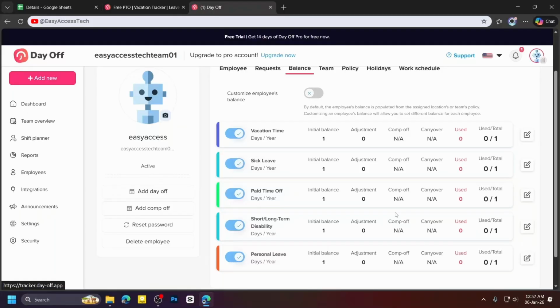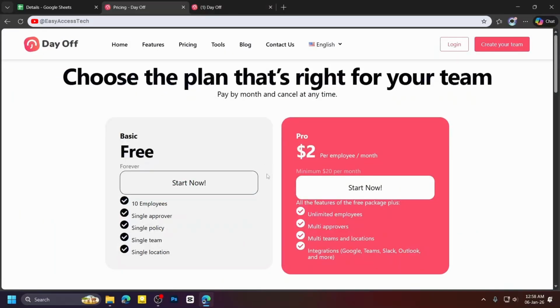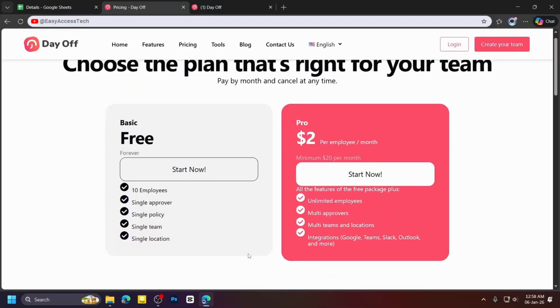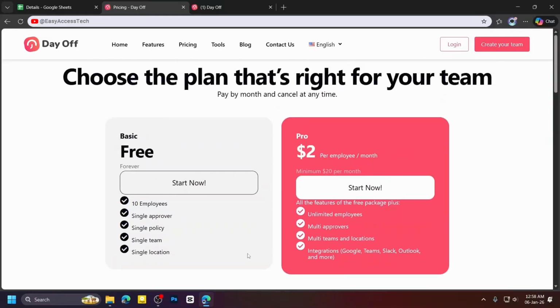Now let's talk about the pricing. Day Off app offers a free plan that is often enough for small teams. The free option lets you manage basic leave requests and approvals, view calendars, and track balances without paying. This is great if you are just starting or have a small group and don't need the advanced features.